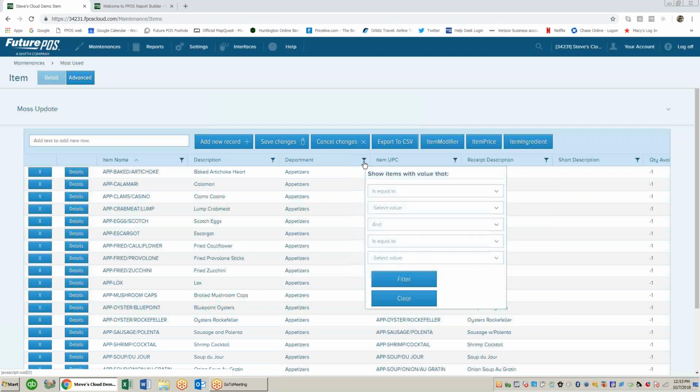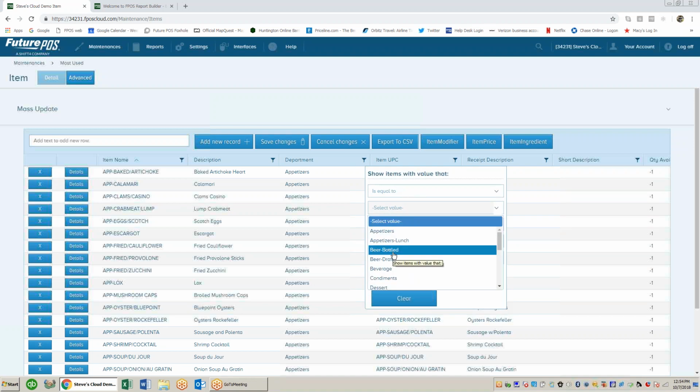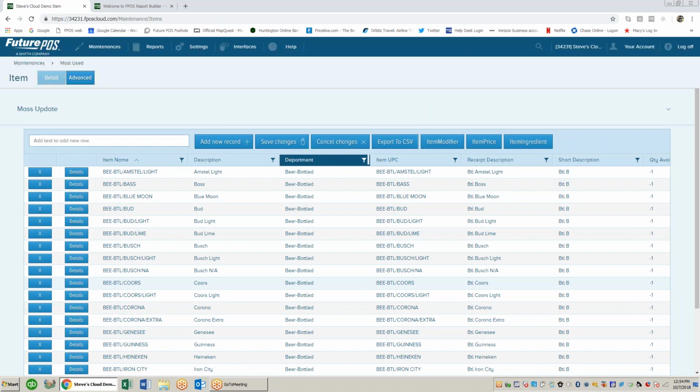Filter. There you go. So when I click filter, I can do, I want the department to be equal to, and then whatever I drop down and say, I want bottled beer, go ahead and click the filter. And all I see on the screen at this point is bottled beer. So it's a good way to just go grab a group of items if you want to do a program.